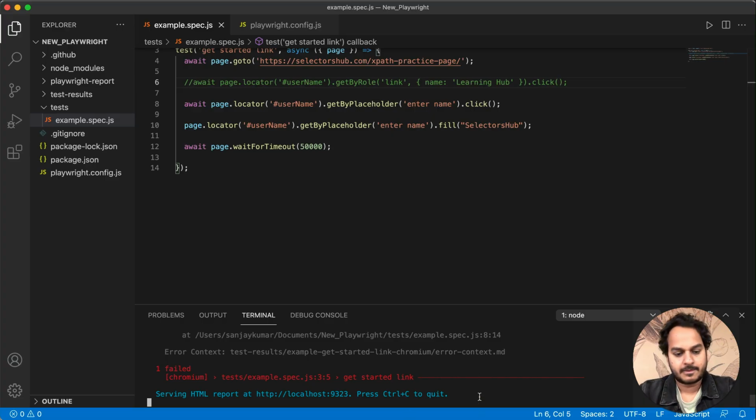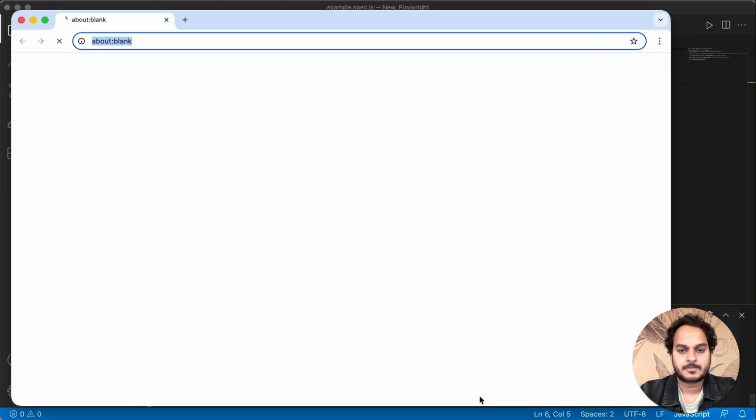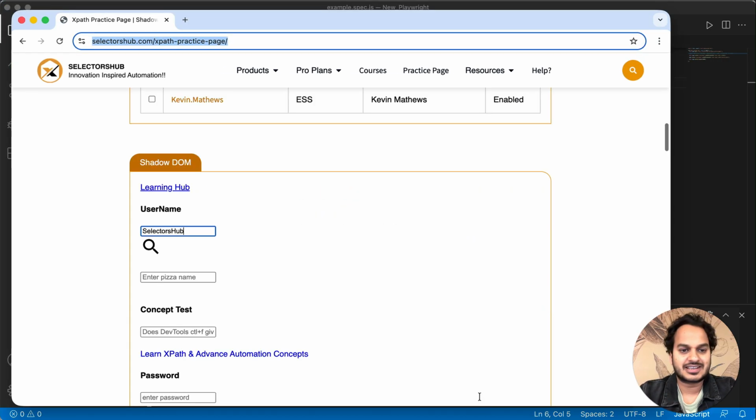Okay, now let's see. It should perform the click and then enter SelectorsHub. You see that it has clicked and entered SelectorsHub into that Shadow DOM input box. So if there are more complex scenarios, it will handle those as well.